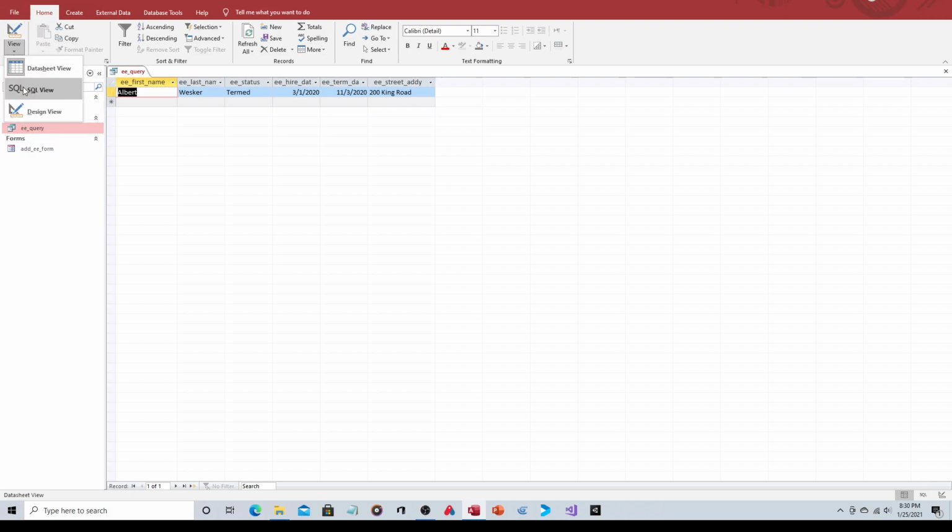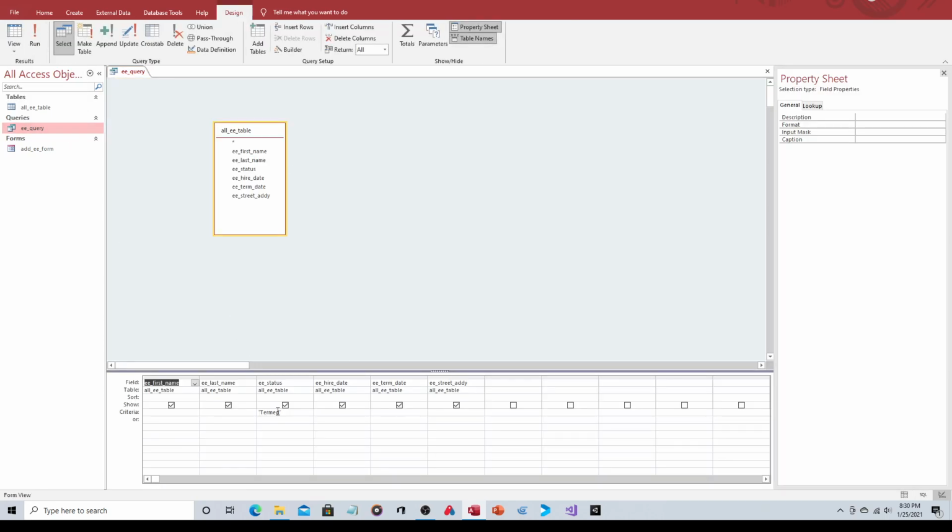We go to View and Design View because, again, database objects have multiple ways of viewing them, either the way that you functionally use it or the way you design it. So we're going to go into Design View. And for the EE_status field, we are looking for criteria termed.